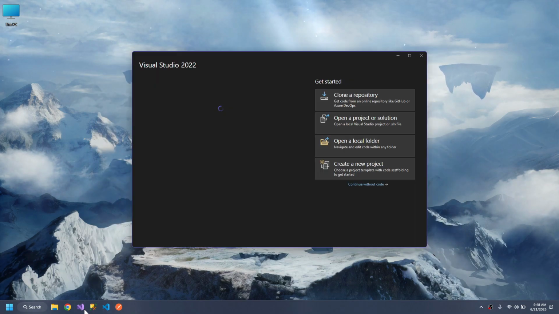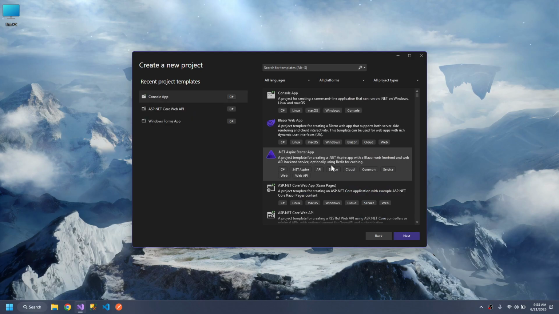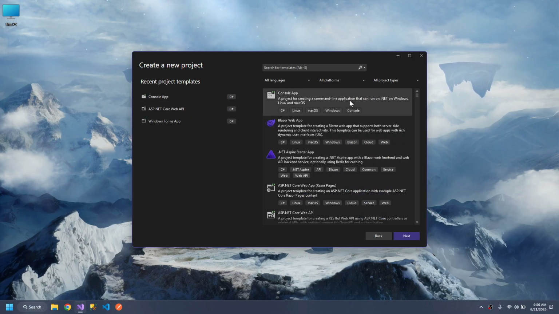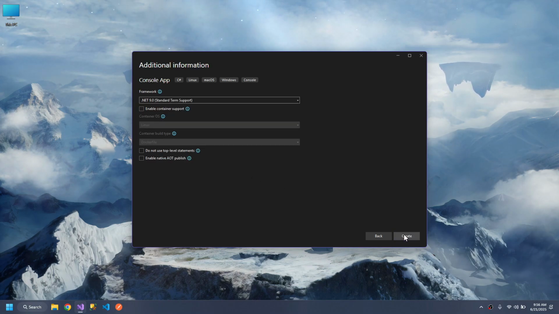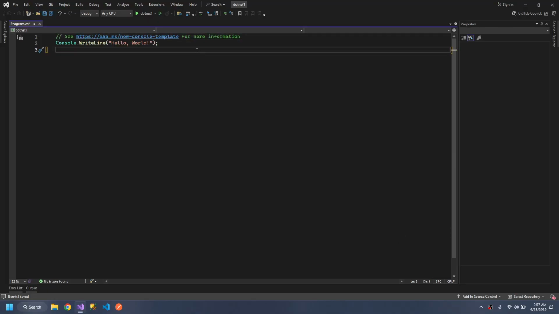run Visual Studio. Create a new project and select console app. Click next and the name of your project. Next, create. So here we have it, our first program.